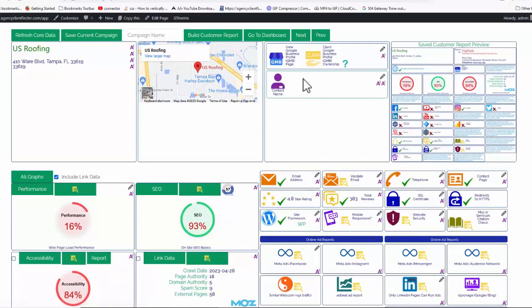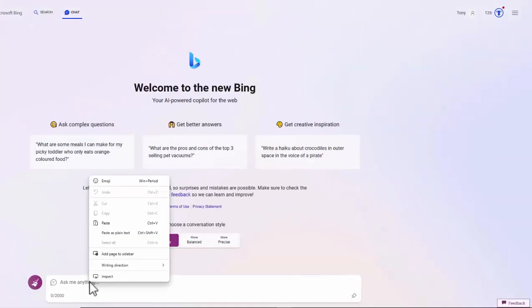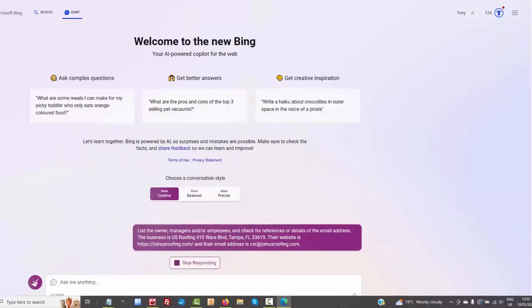And say we want to find a contact name for this person. We can click the AI, get the business owner's name. The AI will go off and try and find the name. Now I'm going to run this one through Bing because that's a bit more up to date than ChatGPT. And I can simply do that by just clicking Bing AI prompt. Just agree to that one. It'll open it up automatically, and I can run that report.